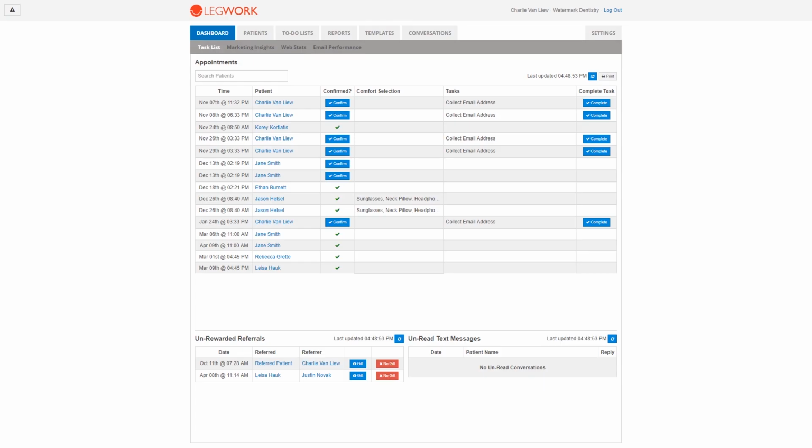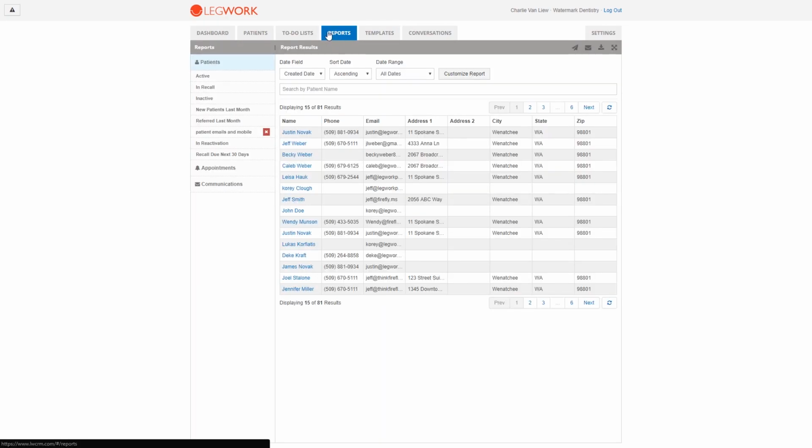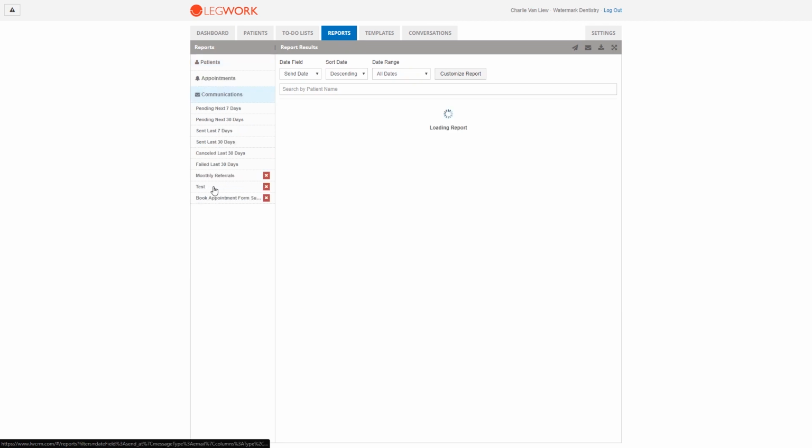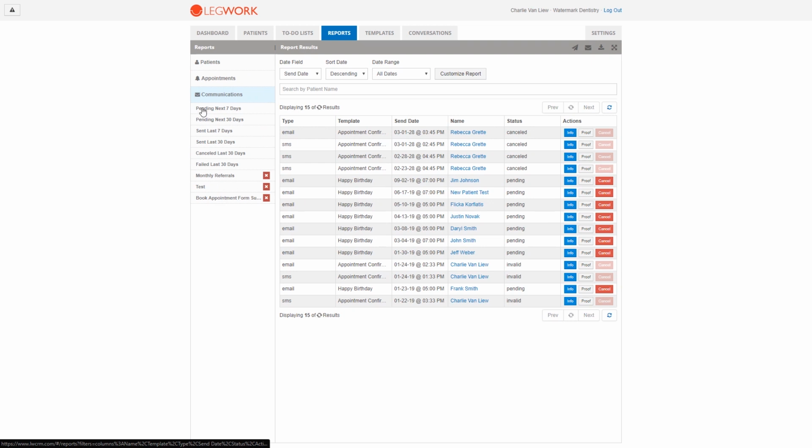Let's get started. To get to the communication-based reports, simply click on the Reports tab on the top middle of the screen. From there, on the left side of the screen at the bottom, you'll see it say Communications. When you click on that, you'll see a list of the pre-made reports about communications that have been sent outside of Legwork right here.